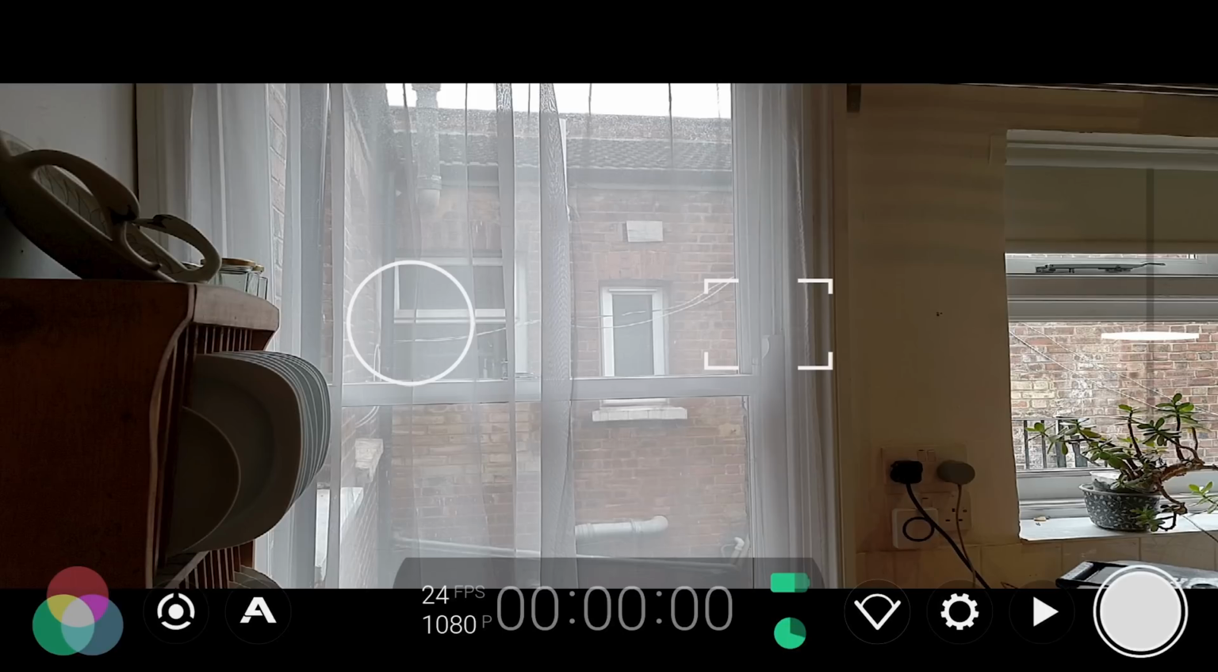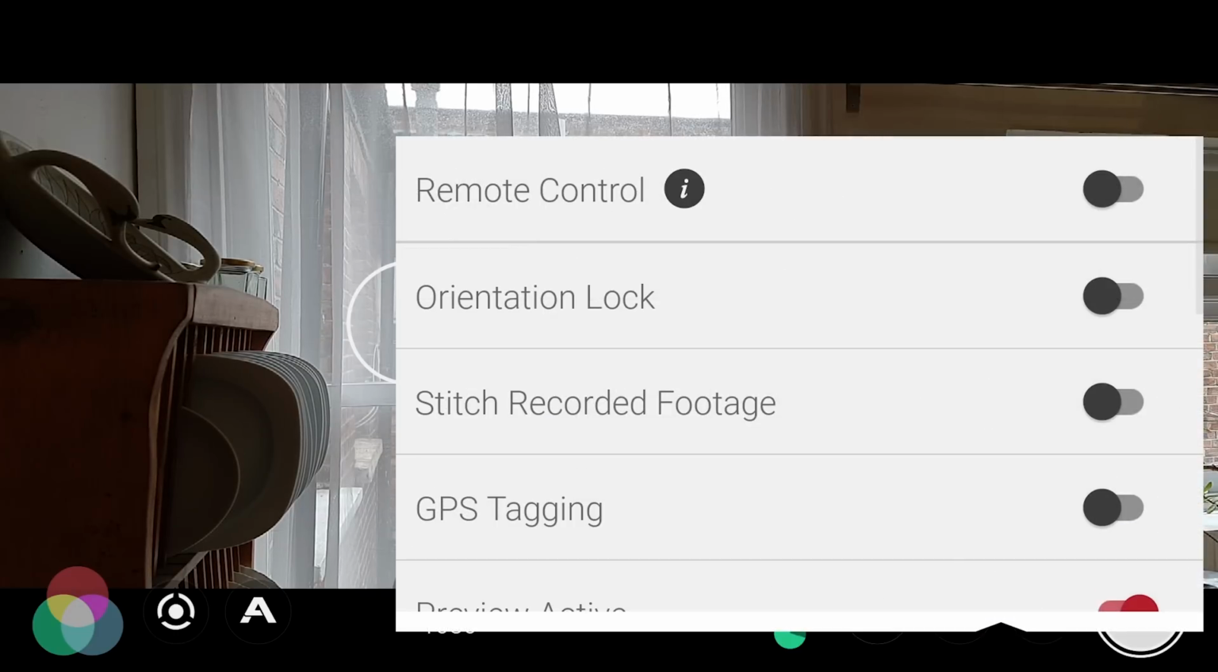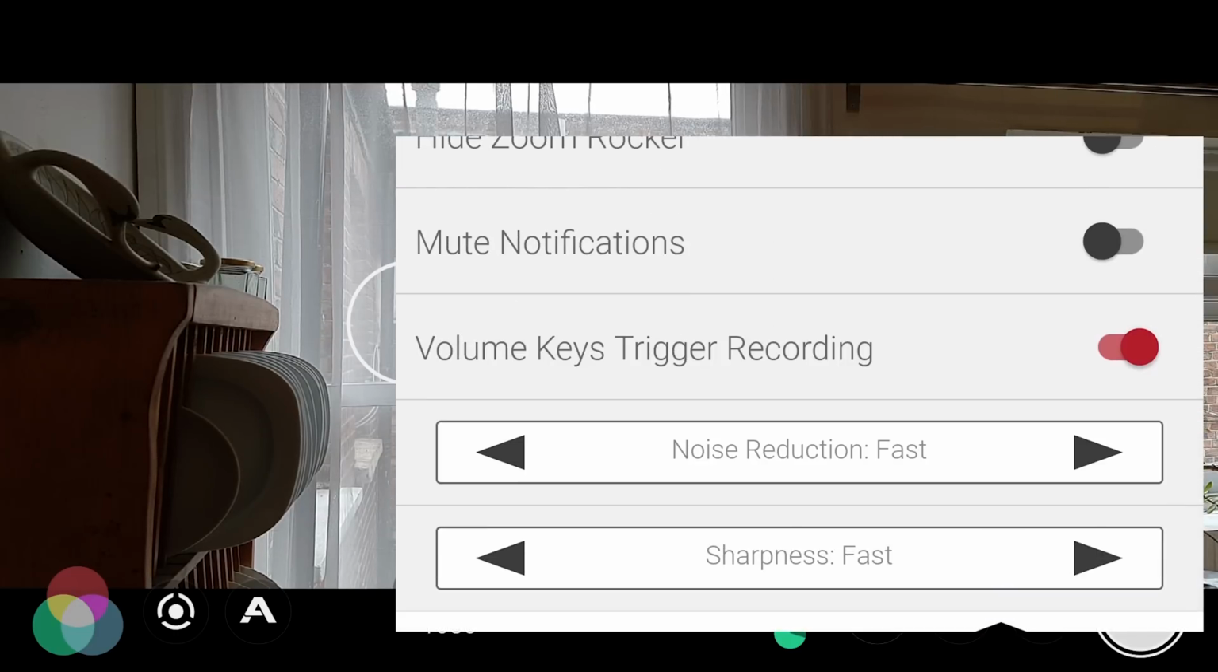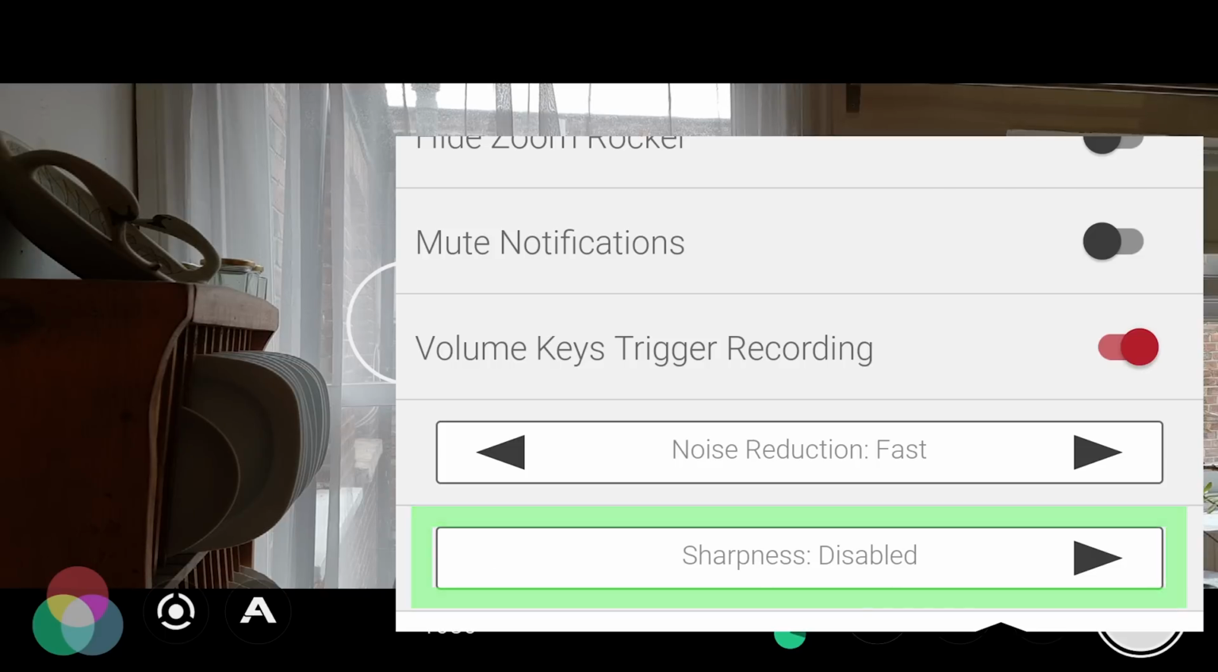In FiLMiC Pro, we can switch off digital sharpening. Currently, this is only possible using Android devices, and possibly actually not all Android devices either. If you have an iPhone, I will show you how to fix this sharpness problem later. In the settings screen, tap device and scroll to the bottom of the list. There, in Android devices, you will find 2 settings for noise reduction and sharpness. Just disable sharpness here. But personally, I have noise reduction on fast.